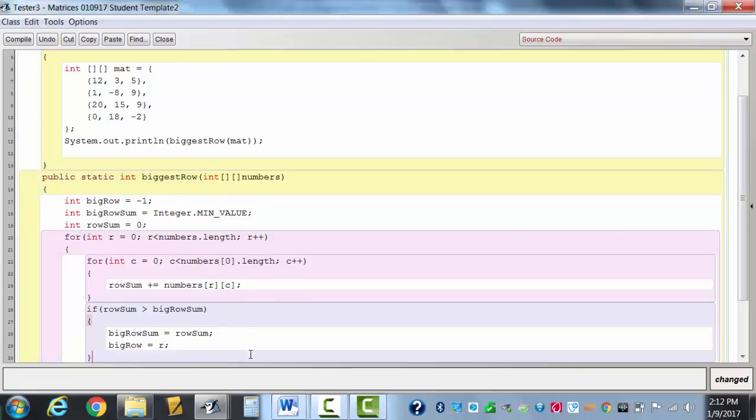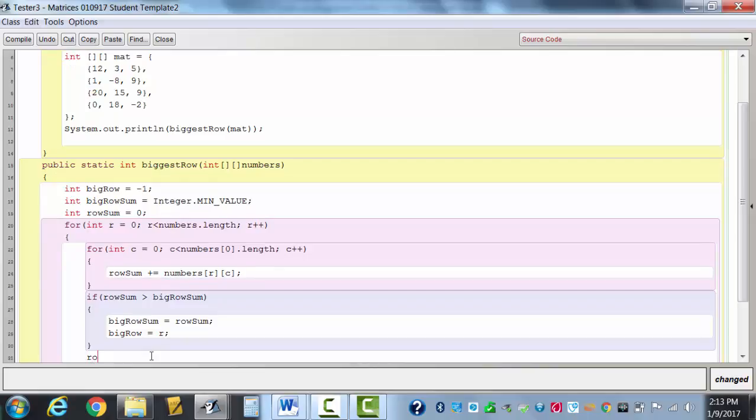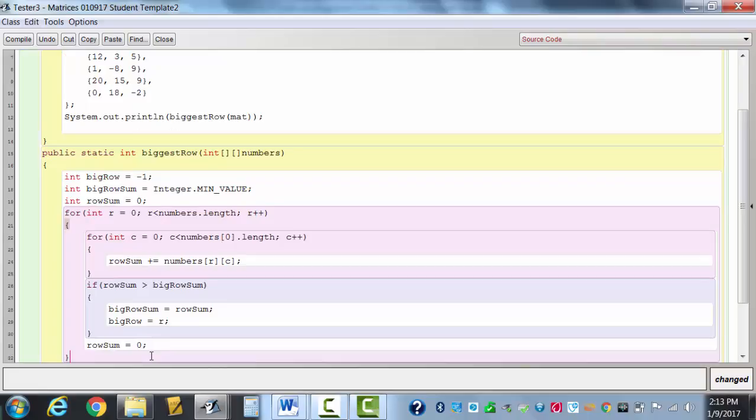And then after you check that row, what do you got to do? You got to set row sum back to 0, or else after row 0, we have, what, 15, 20 inside row sum, and then row 1, or the second row, becomes not 0 plus 1, but 20 plus 1, and that 20 gets added on. So we don't want that. So we have to set row sum back to 0 someplace. We can do it here. Row sum equals 0. That'll work fine.